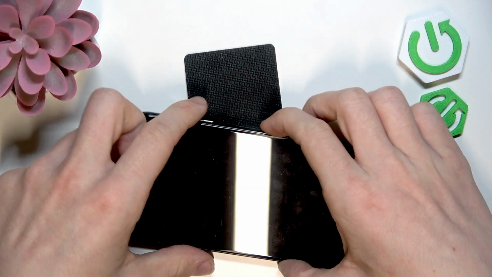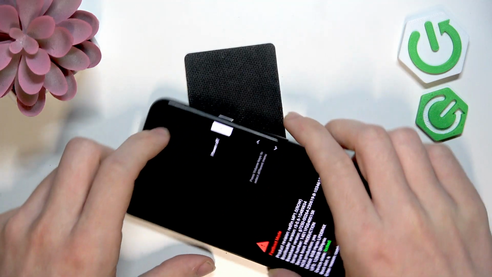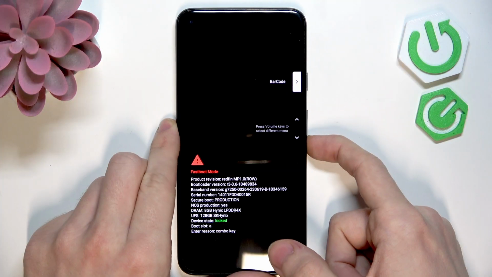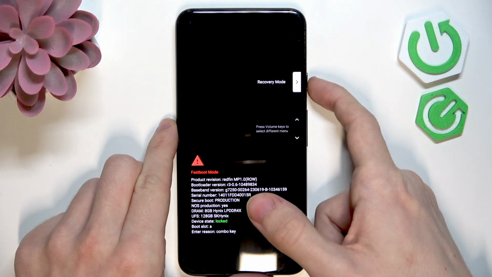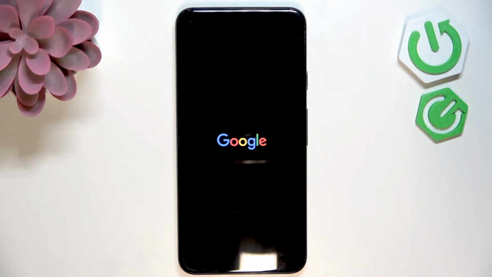Once it's done, wait for a little longer and then start pressing and holding power and volume down until you get to the fastboot mode. This is fastboot mode. Now use volume down and volume up keys to get to recovery mode. Press on the power button to continue. The phone now should have no command and the Android logo and Android image on the screen.